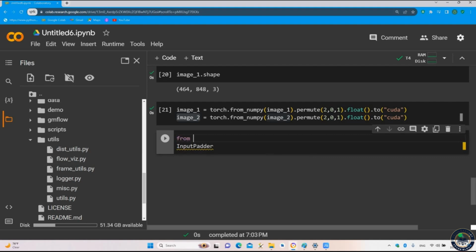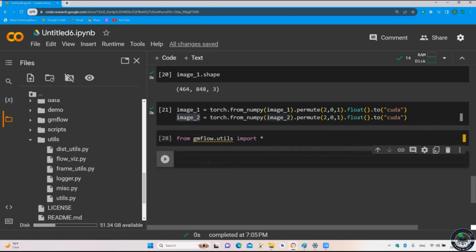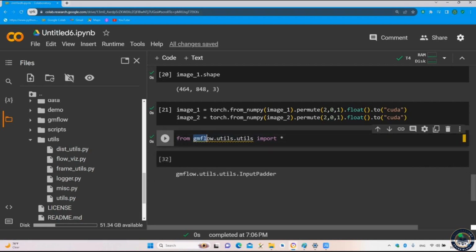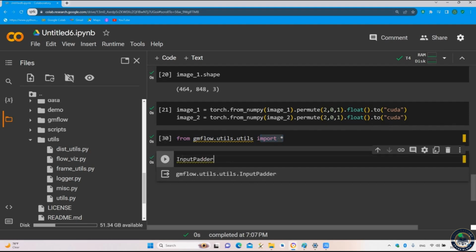So let's import this input padder. We will type from GMFlow folder dot utils folder import everything. Okay, let's run this cell. Actually, this input padder is available in the utils script inside the utils folder, which is inside the GMFlow folder. So we will type from GMFlow folder dot utils folder dot utils file import everything, and now we can use this class.